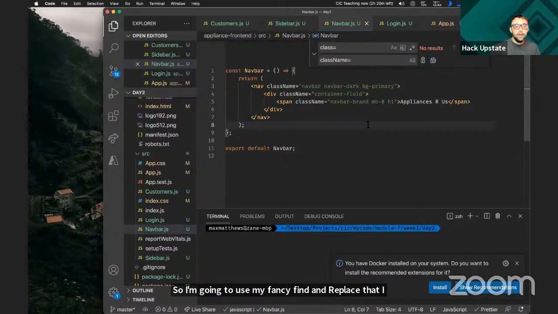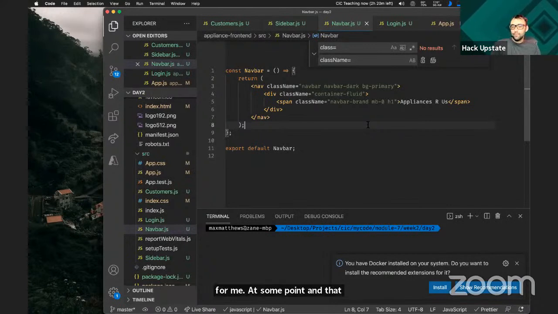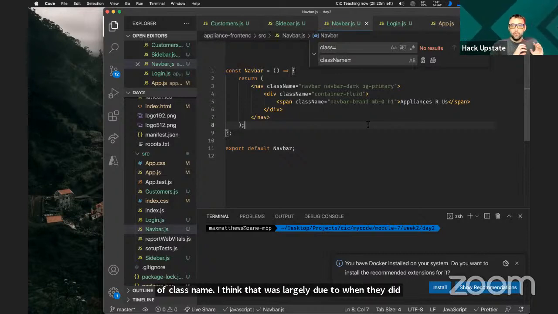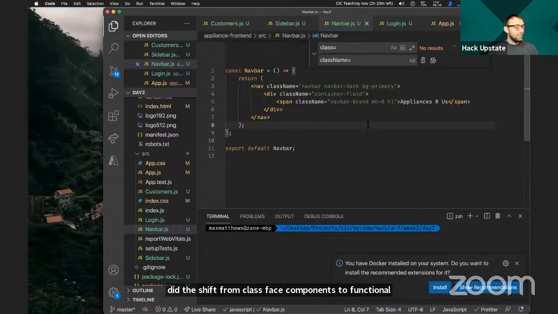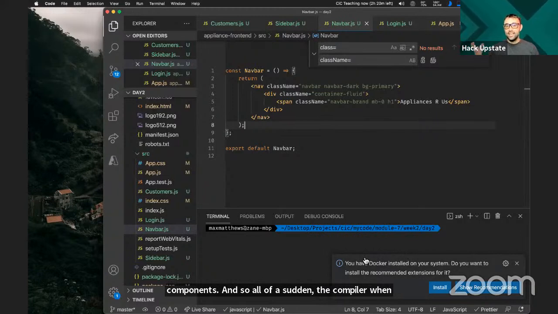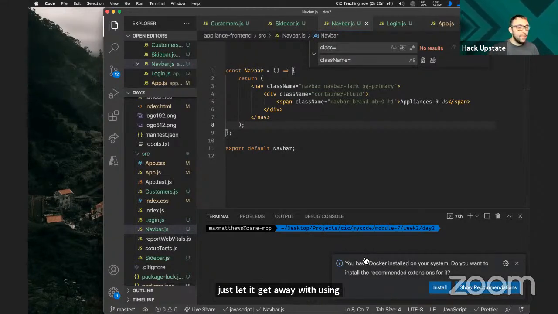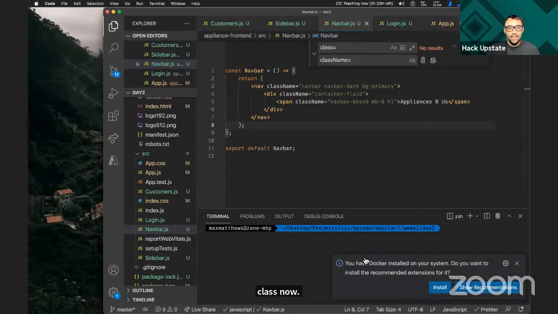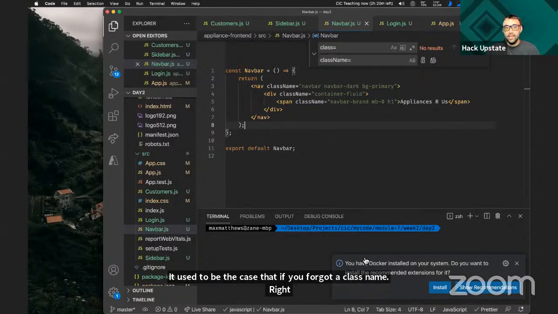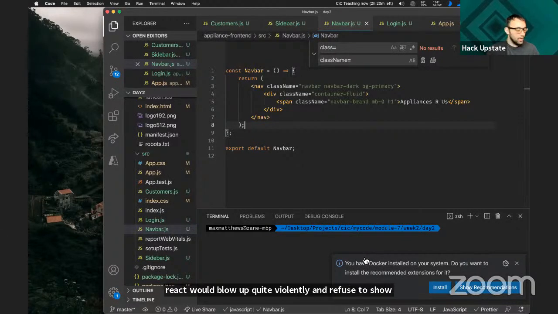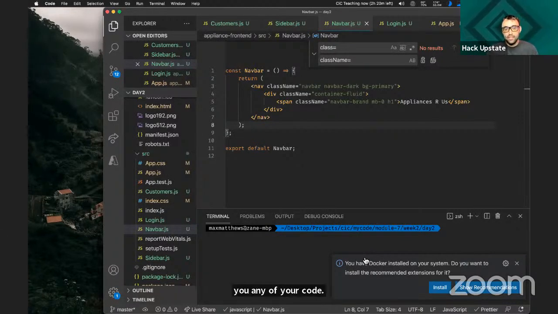className for me. At some point in the past, I'm going to say 2 years, React started to not get cranky as much when you use class instead of className. I think that was largely due to when they did the shift from class-based components to functional components. And so all of a sudden, the compiler, when we start the server, has stopped yelling at us and just lets you get away with using class now. It used to be the case that if you forgot a className, React would blow up quite violently and refuse to show you any of your code. So it's still best practice to use className.